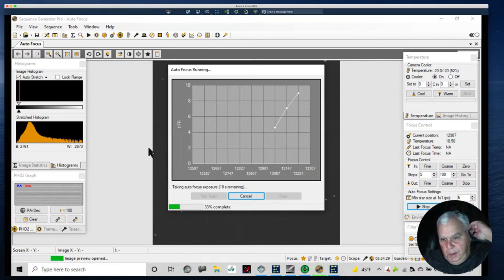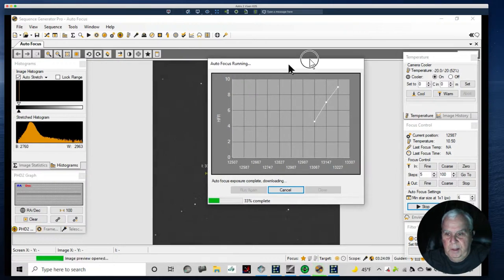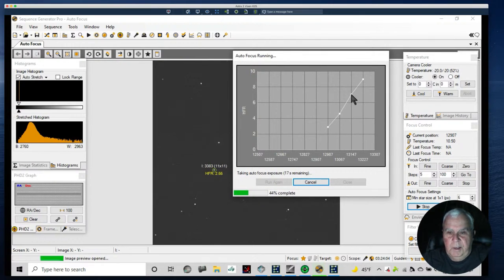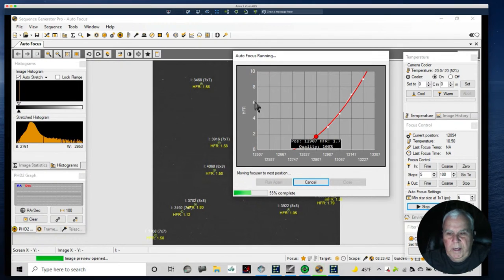Again, this focus routine involves adjusting the focus back 300 to 400 steps. I forget how far back it goes, but it really defocuses the image, and then it takes one, and that's this image right here. Then it moves in about 80 steps closer to the focus point and takes another image, and it evaluates the size of the stars. Then it goes in another 80 steps and takes another image. So this is a graph of the half flux radius. It's a way that we measure star size. And it's going down, and the smaller, the better.